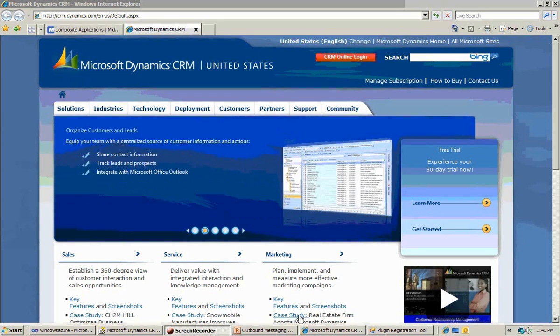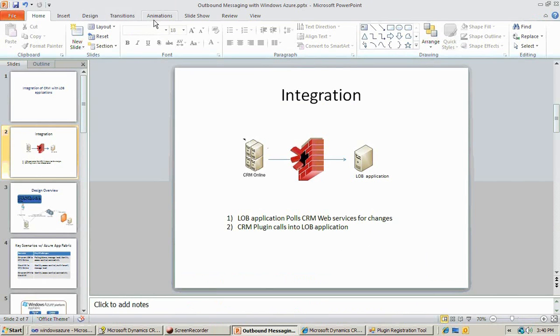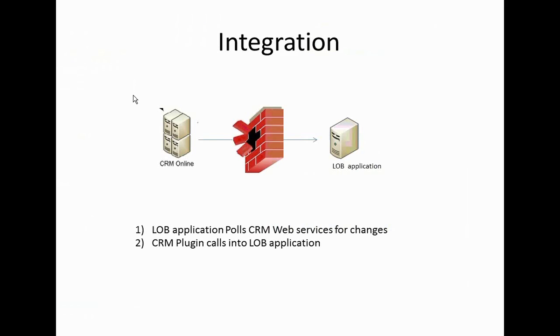So let's start off with a scenario. Think of how you would actually integrate CRM Online with a line of business application. Typically, what developers do is that they write a small SDK client in the line of business application that pulls the CRM web service for changes. So maybe at regular intervals, you keep asking CRM Online for data. That's an okay solution, but then you run into problems of scale as more and more people do this because you keep asking the system for all the changes.